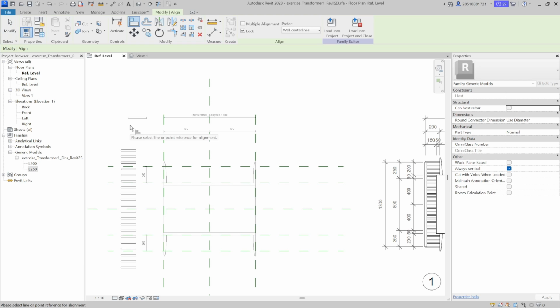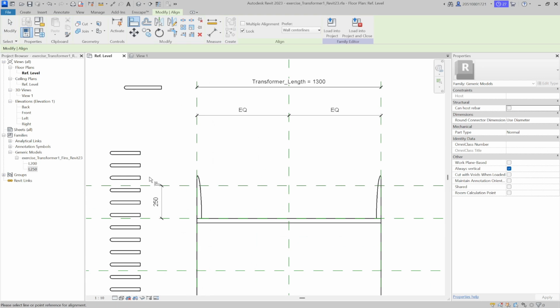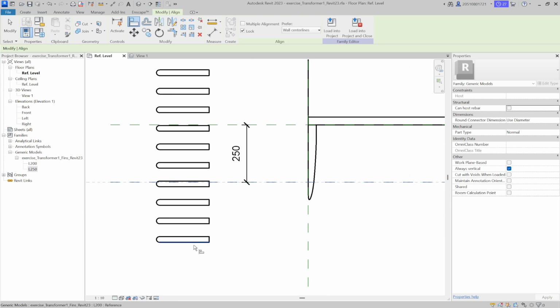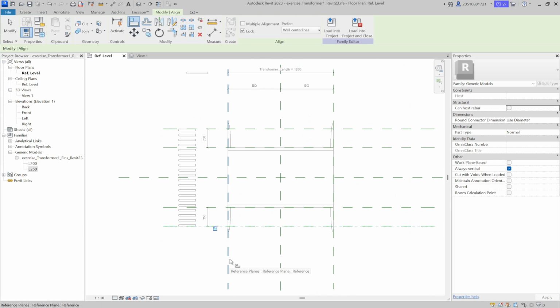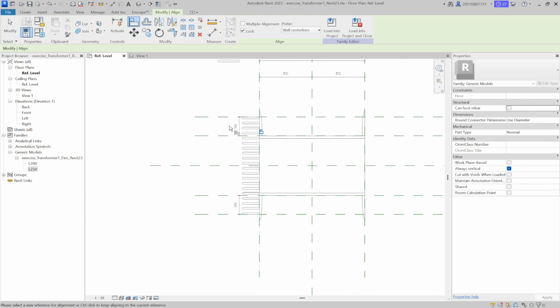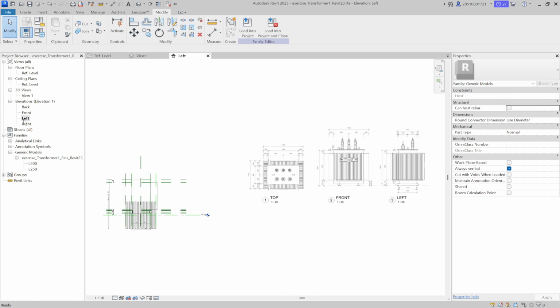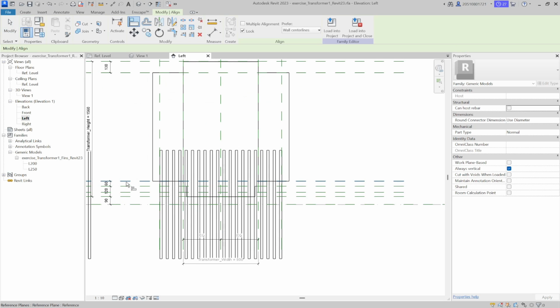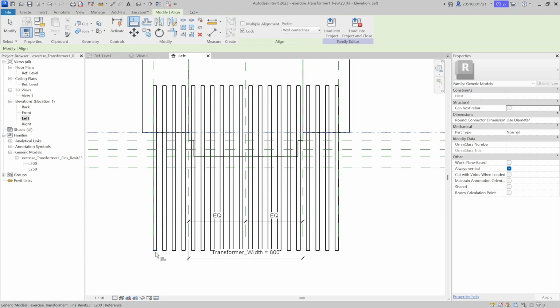Use the Align tool to snap the first and last fins to these reference planes and lock them in place. Then, activate multiple alignment to align all the intermediate fins to the face of the transformer body. Switch to the left view to check vertical placement. Align the fins so they sit at the same height above the ground as the steel panel.